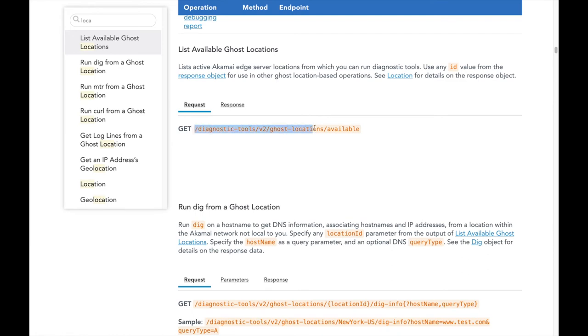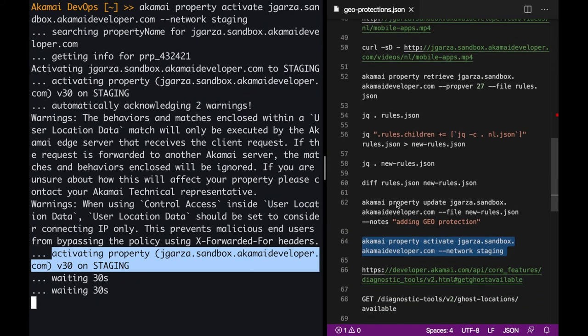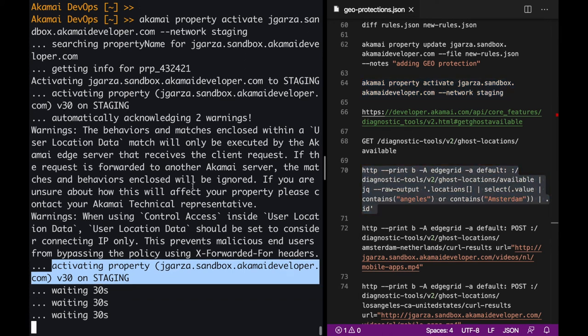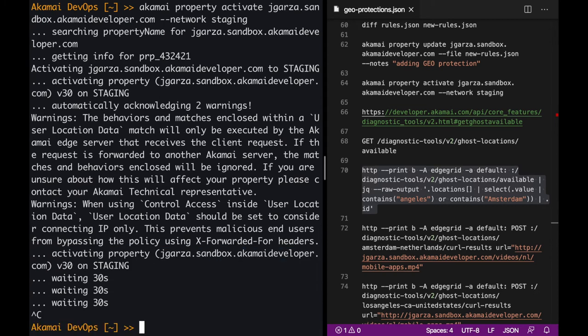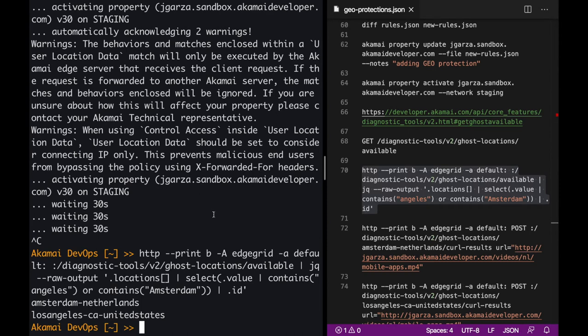You can see it's a GET method with the endpoint. And this will return a list of all the Akamai servers where I can run API requests. However, I want to filter by the cities of Los Angeles and Amsterdam. So I put it through a jq command. As you can see here, I'm going to run it. And you can see it returns the IDs of two servers that I can run commands on, one in Amsterdam and one in LA.